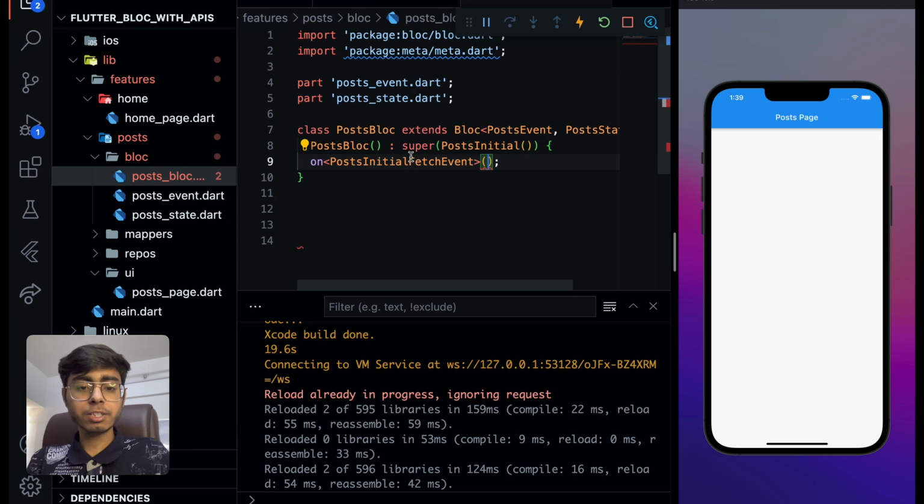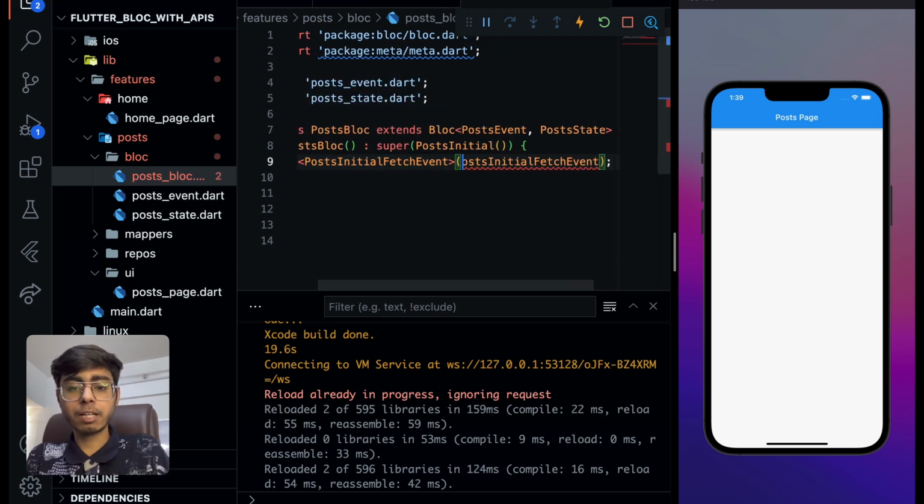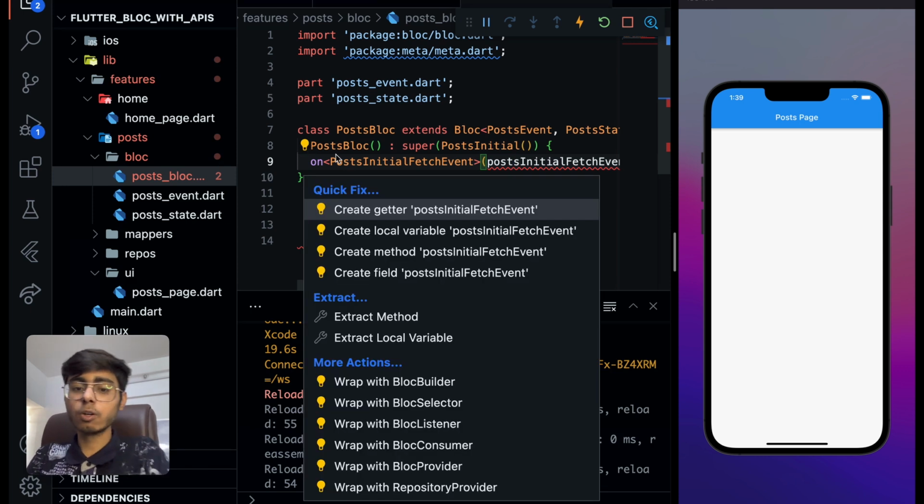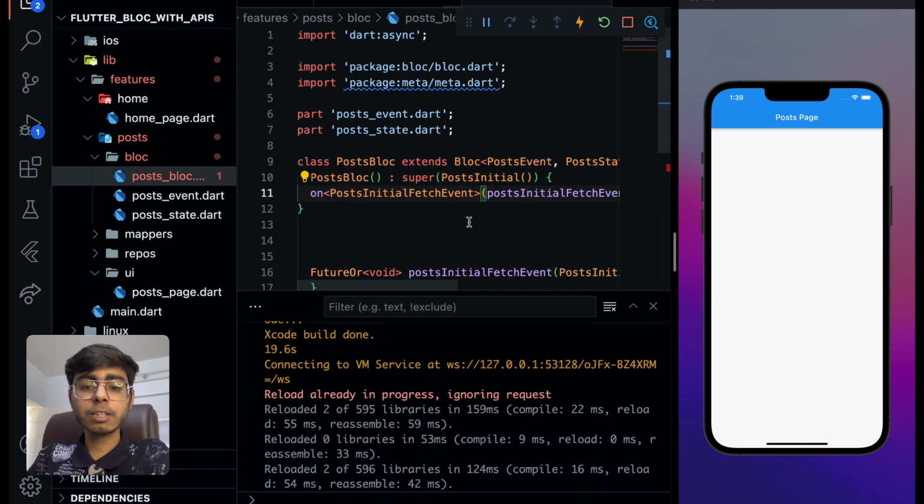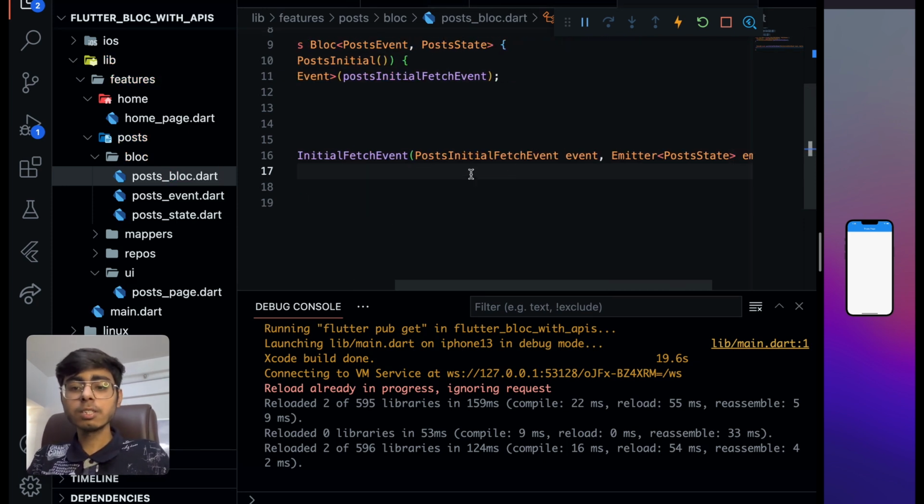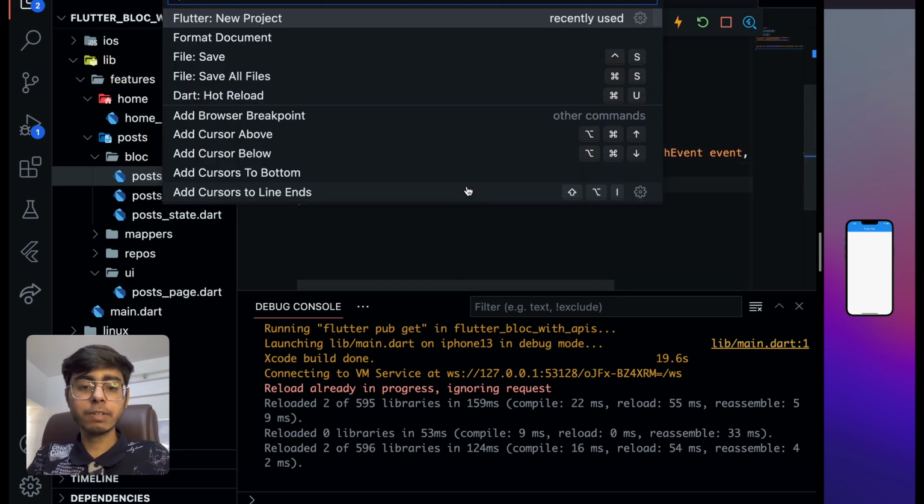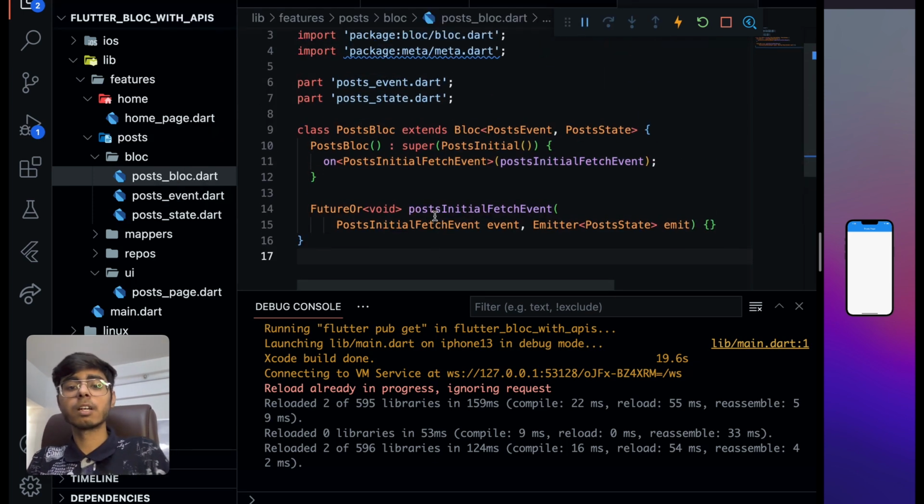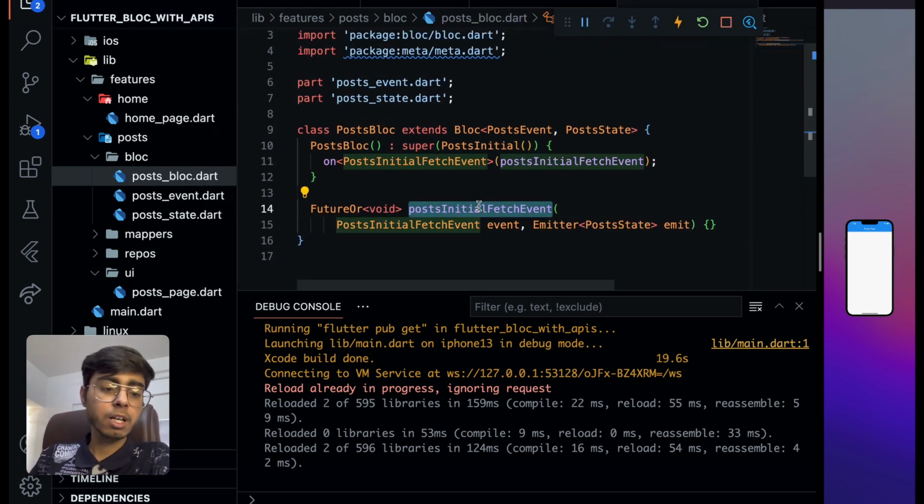So what is the name of the function? I can just copy this, paste it over here and make it a small p. So this is now my function name. I can click on this yellow bulb and say create method. So the method will be created. That means an empty function is going to get created, right? So this is an empty function that I now need to fill up with an API call. Let me just format it. Yes, so this is a simple function. Now I need to fill this function with an API call, right?